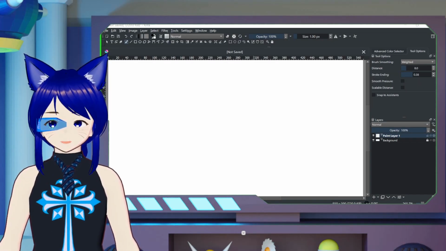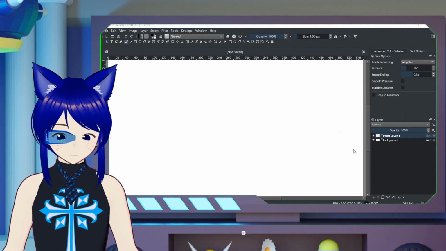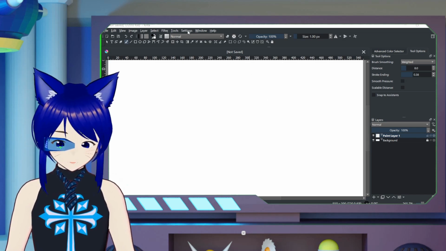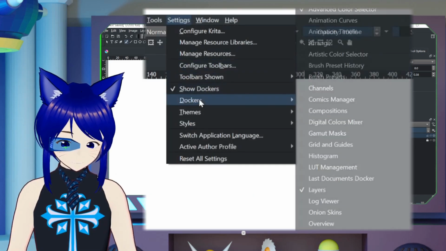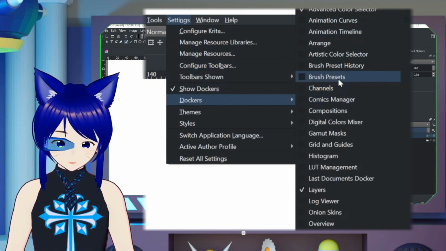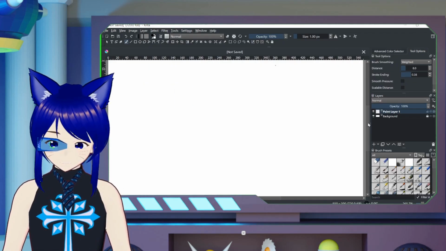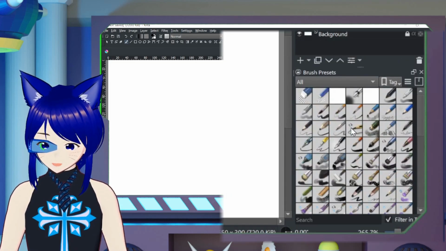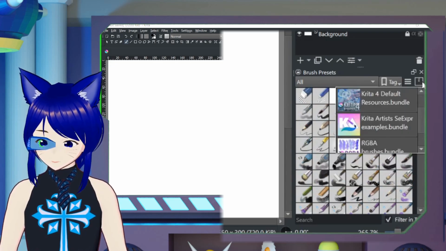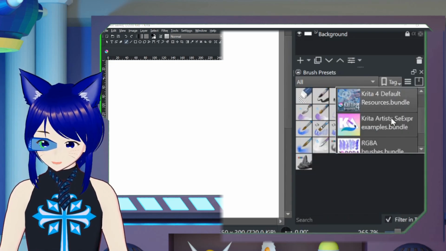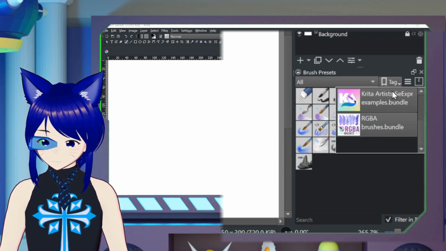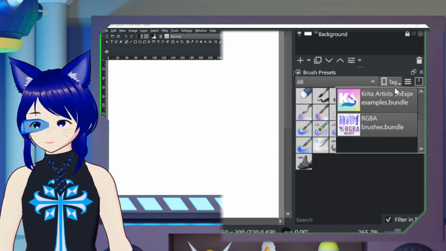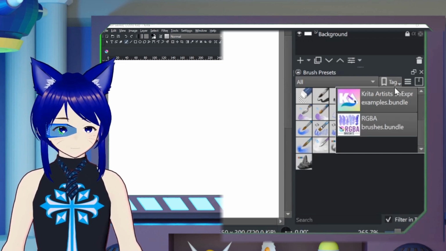So this Krita tip here is dealing with the brushes. If you don't have your brush palette open, you can just come up to settings, come on down to Docker, and go to brush presets right there, and it brings up all your brushes. And of course, these are all the brushes in Krita. They also have these brush packs where you can select different ones. There are also other ones that people have created that you can actually download as well.